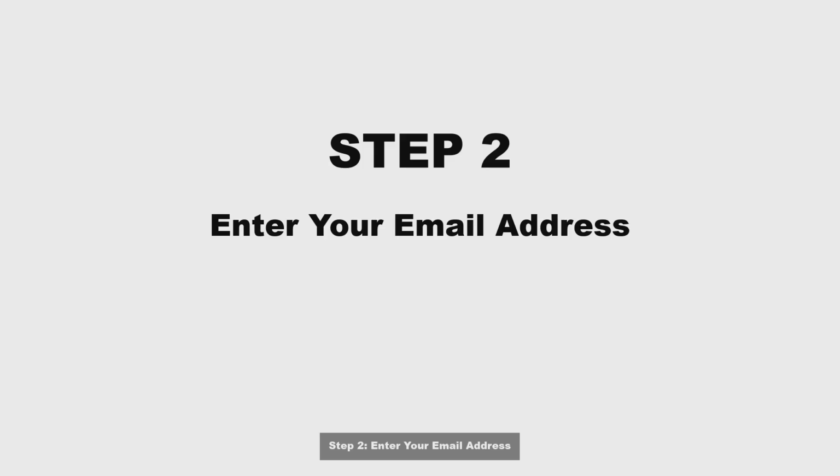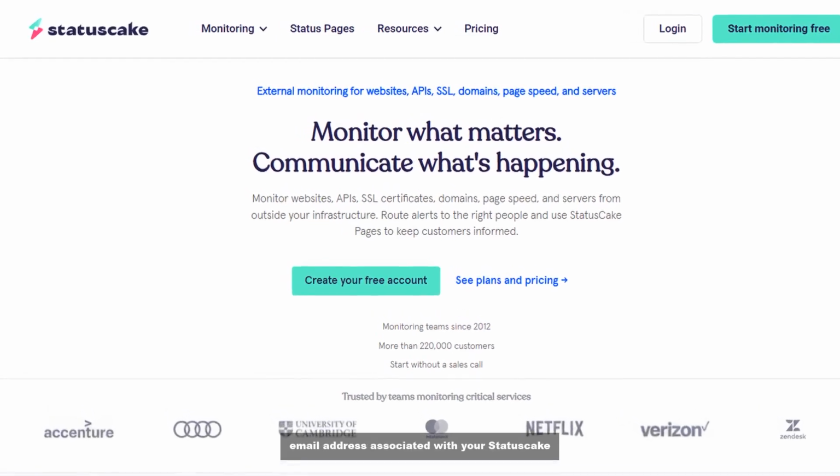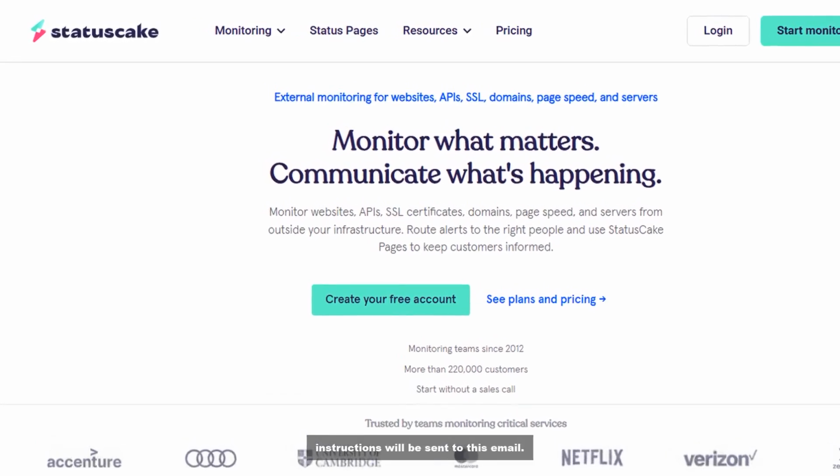Step 2. Enter your email address. In the password recovery form, input the email address associated with your Statuscake account. This is crucial as the recovery instructions will be sent to this email.